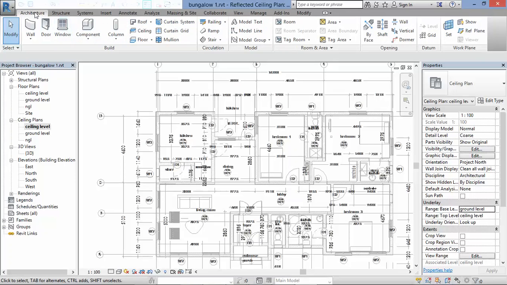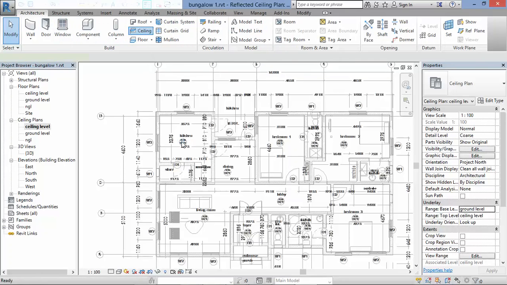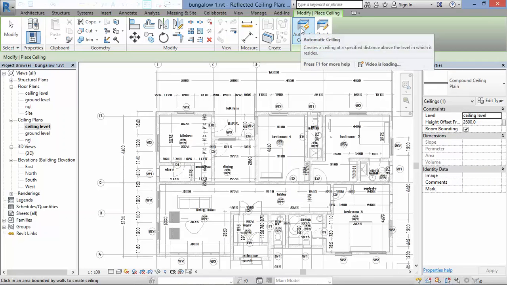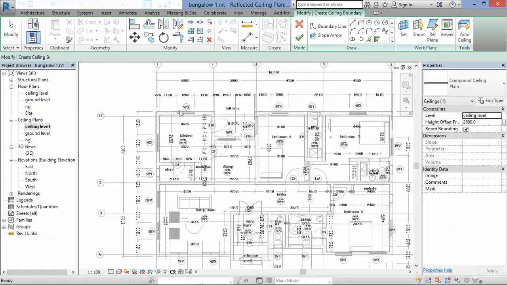Now under architecture we have ceiling. So you click on ceiling, then you come to automatic or sketch ceiling. Automatic ceiling means that when you just click on the space, it will automatically show the ceiling. Sketch means that you have to come and sketch the line of your ceiling.